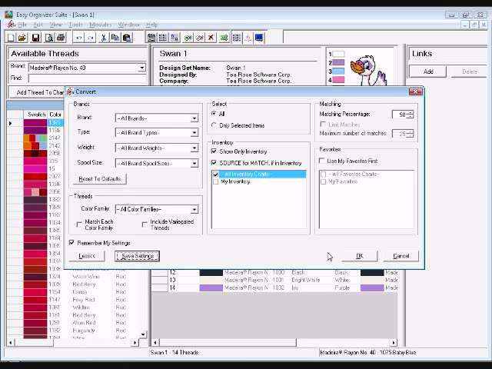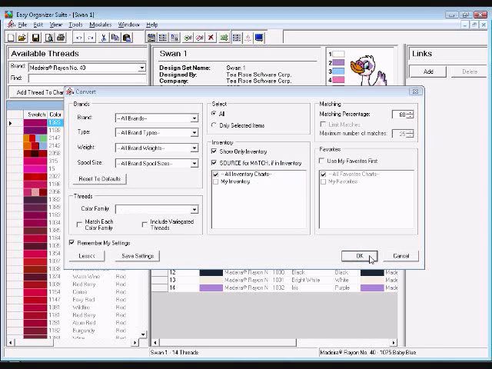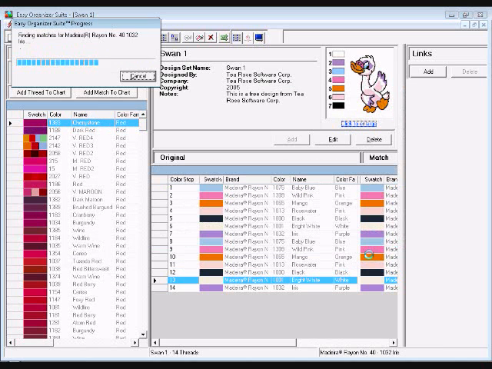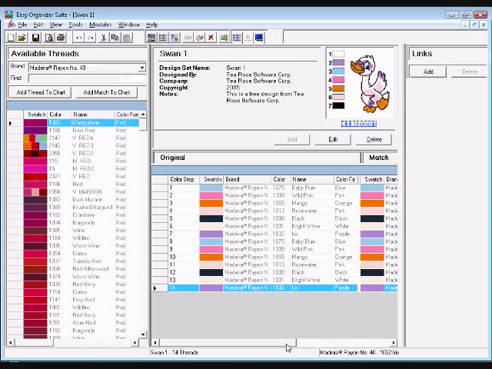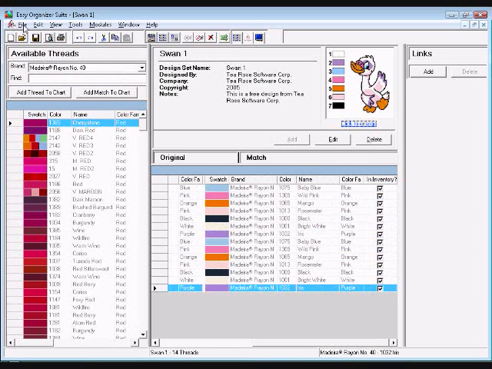To set the settings to convert all the threads in a design chart to the threads that you have in your inventory, click on the Show Only Inventory checkbox, the Source for Match if in Inventory checkbox, and ensure that the All Inventory Charts checkbox is checked. Set the matching percentage to 80%. Now click on the OK button. The system will begin converting all the threads in your design chart. When it has finished, you will see all the threads with their matches. Be sure to save your design chart. Select File, Save, or click on the Save icon in the toolbar.